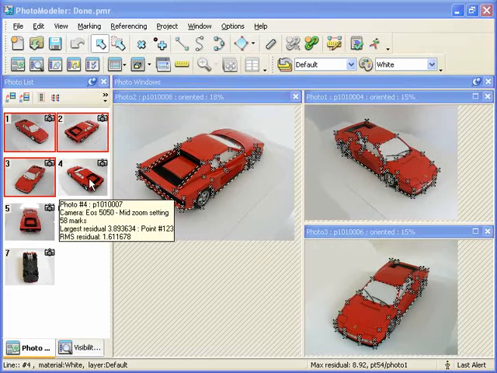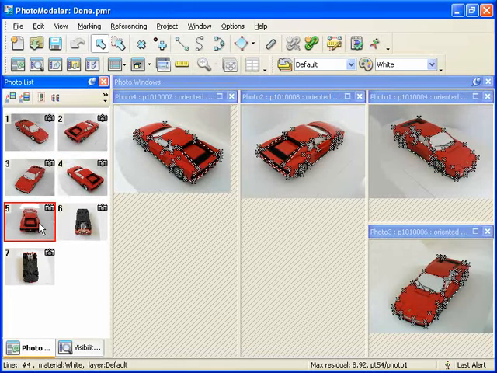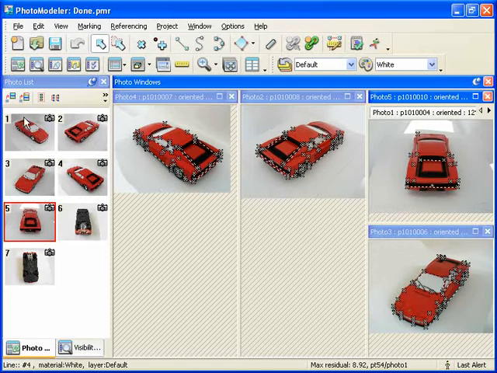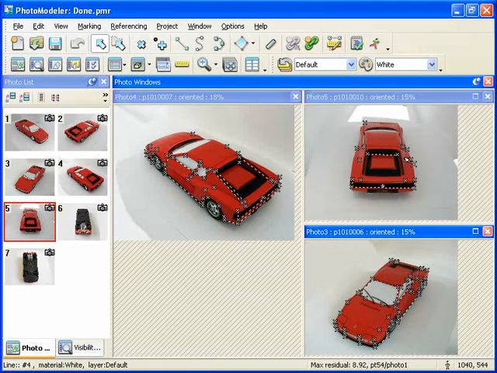Double-clicking to open a new photo opens it on the left. Holding down the Alt key while double-clicking, or using the Open Tabbed button will open the photo tabbed with the active view. You can also close photos one at a time by clicking on their close icon, or you can close all of them by closing the main photo window.